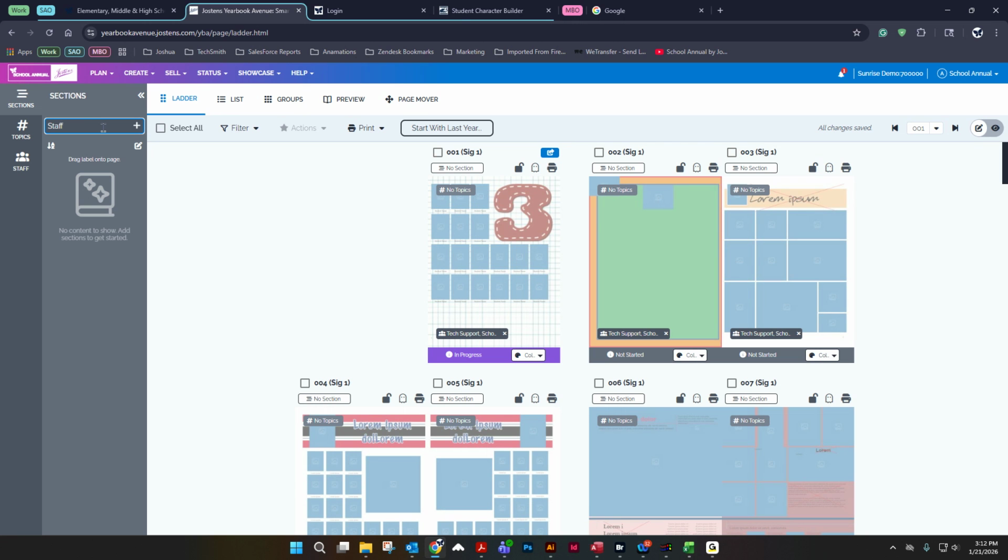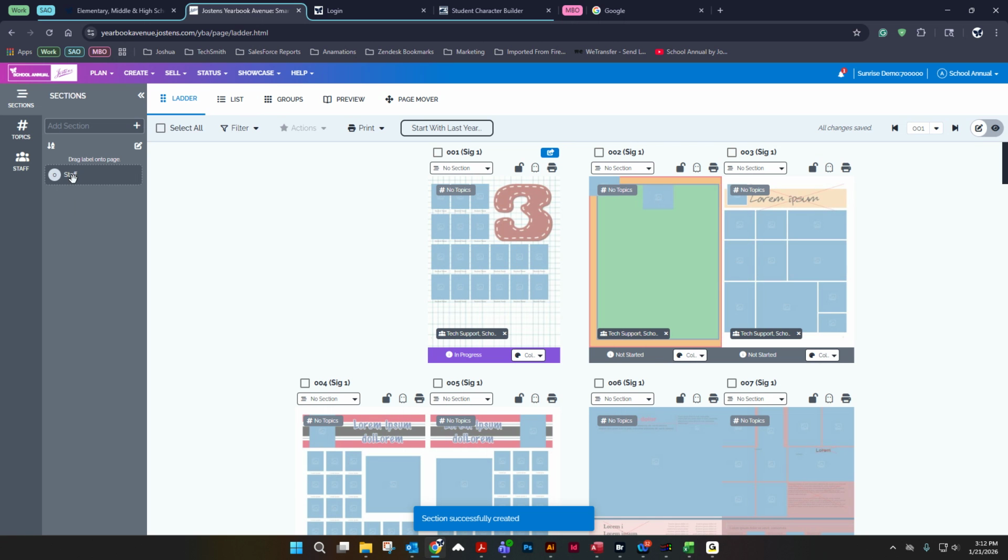You can press enter on your keyboard, or you can come over here and push the little plus sign, and it creates a staff section. Right here, you will see 0. That means 0 pages have been assigned the staff category or the staff section. This helps you in case you have X number of pages and maybe staff can only have 3 pages. That's it.